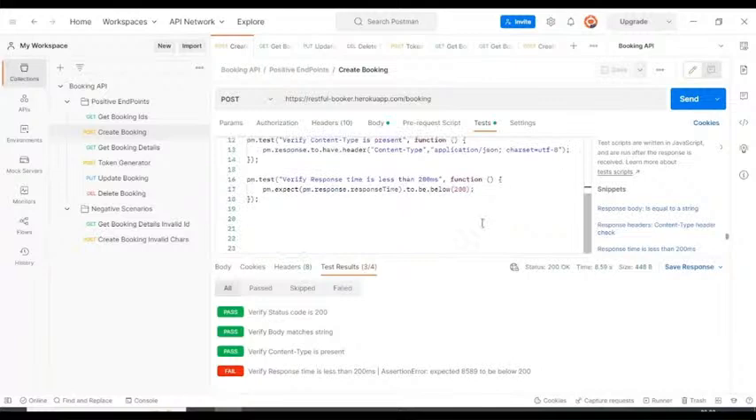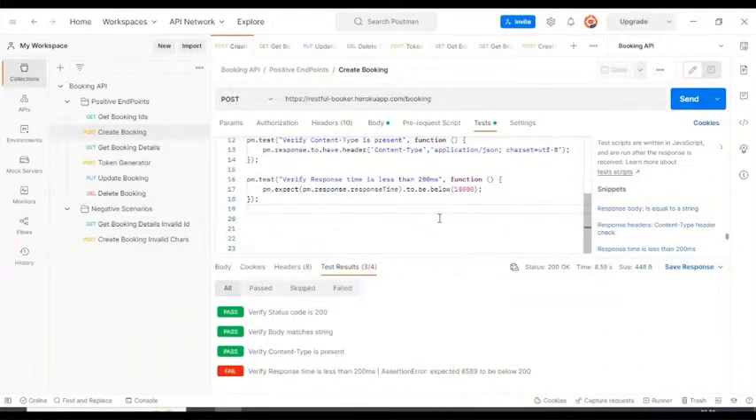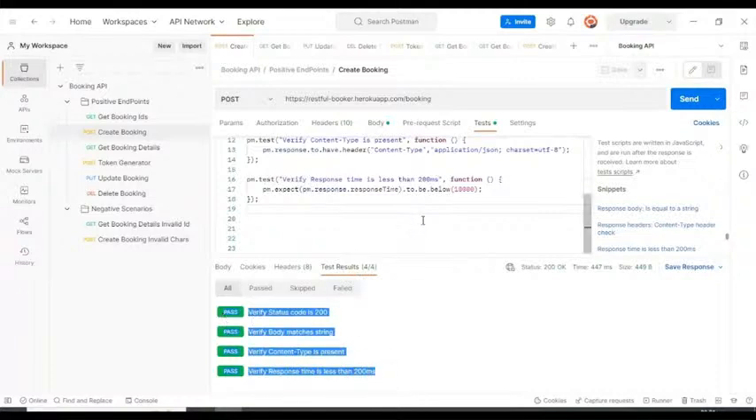The actual server response time is 8589 milliseconds. So let's specify 10,000 here. For this particular response time, I am saying it should be less than 10,000, right? If I execute this POST API right now, all our assertions should get passed. If you look at the result here, it is 4 of 4. So all the test assertions are getting passed. This is how we can assert the status code, response body, content type, and also response time.